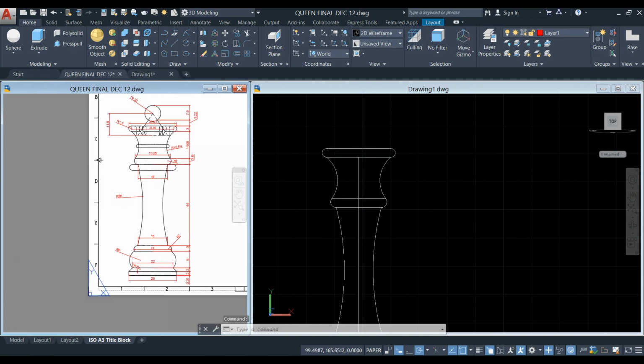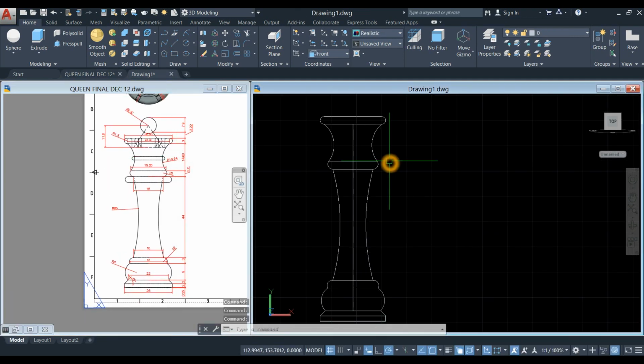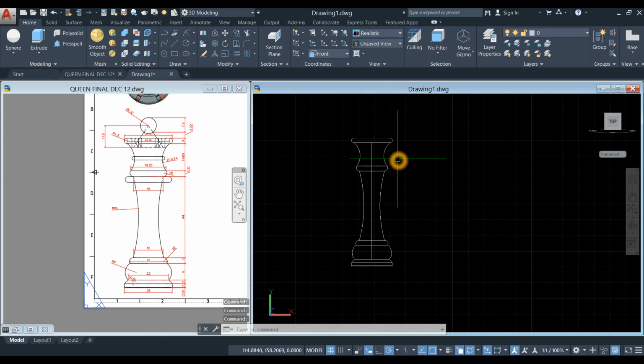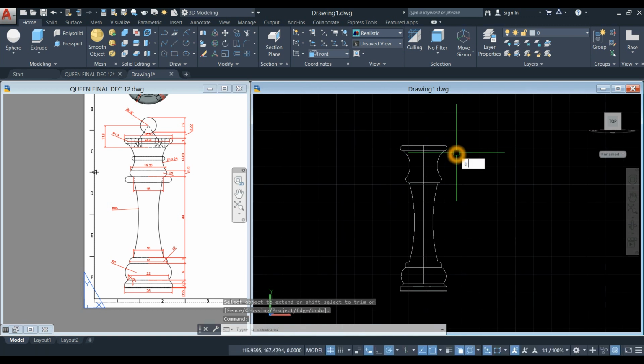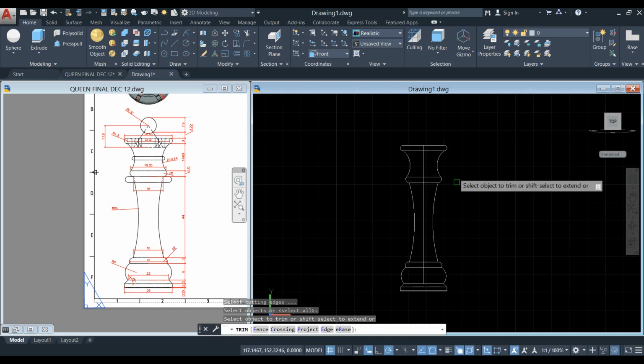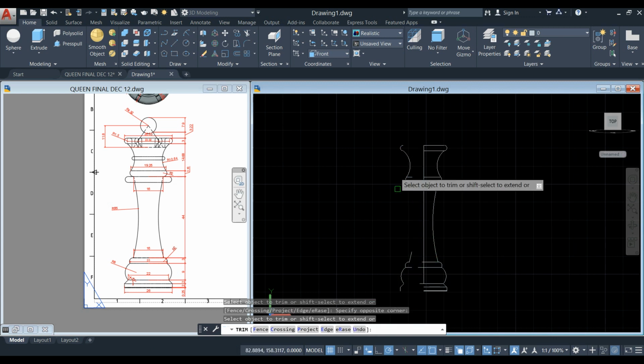Alright, now I'm gonna trim. I'm gonna extend this one first. There you go. Now type TR for trim command, enter twice, and just select these objects.